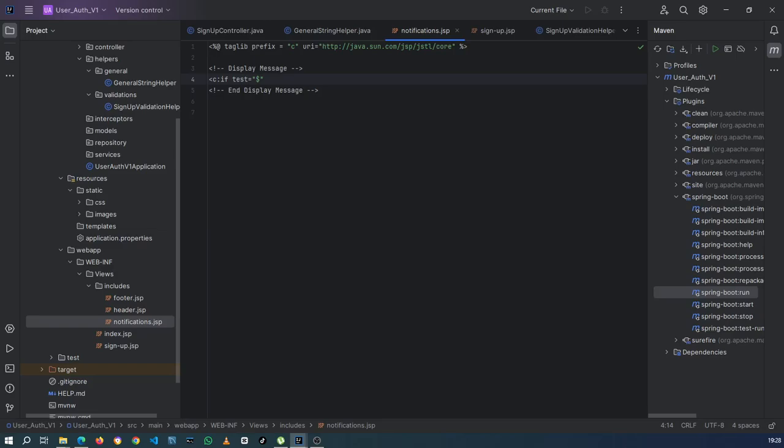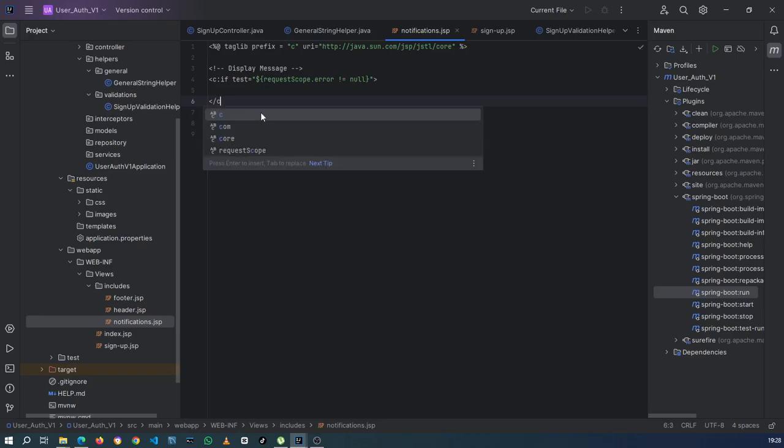We're going to call the dollar sign, then we have the brackets, then we're going to say requestScope dot error, and then we're going to check to see if it is null. Again, I'll explain this shortly. Then we need to close off the tag, and that's pretty much it there.